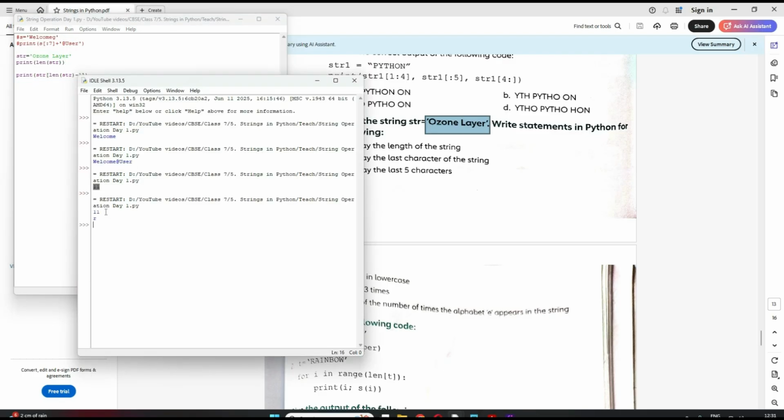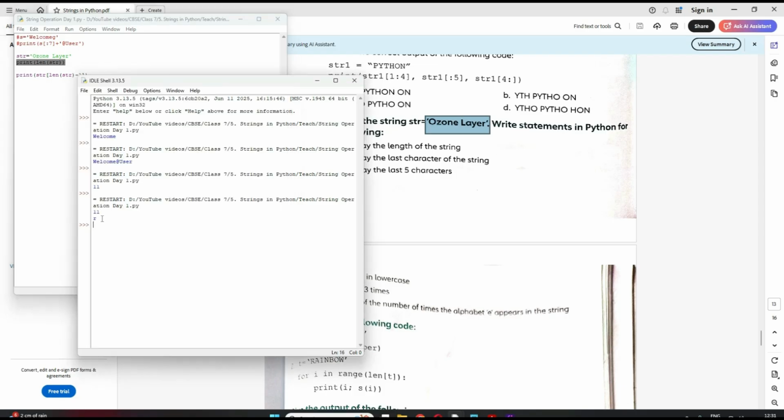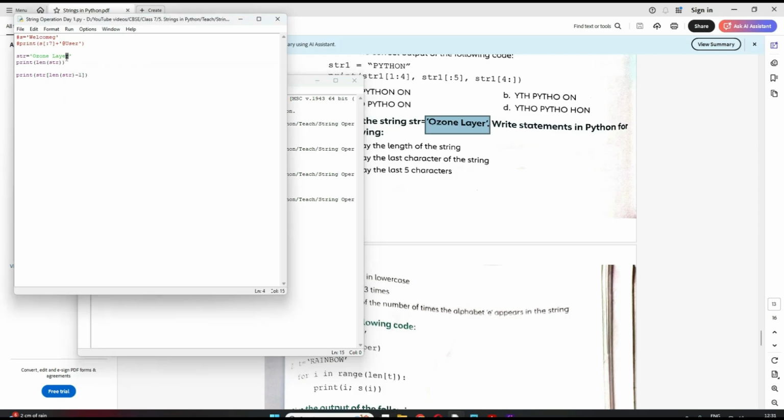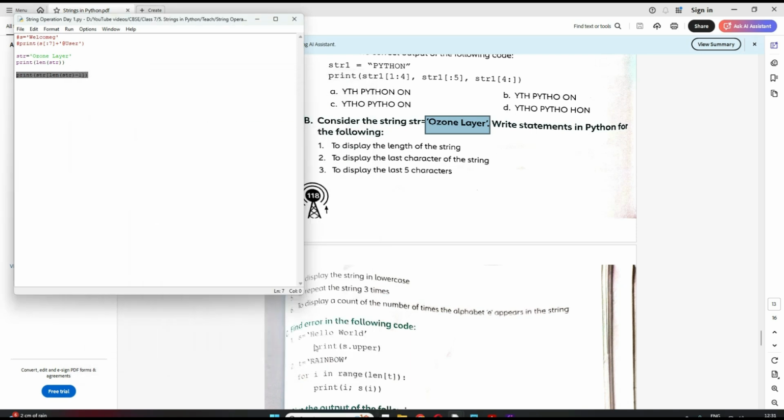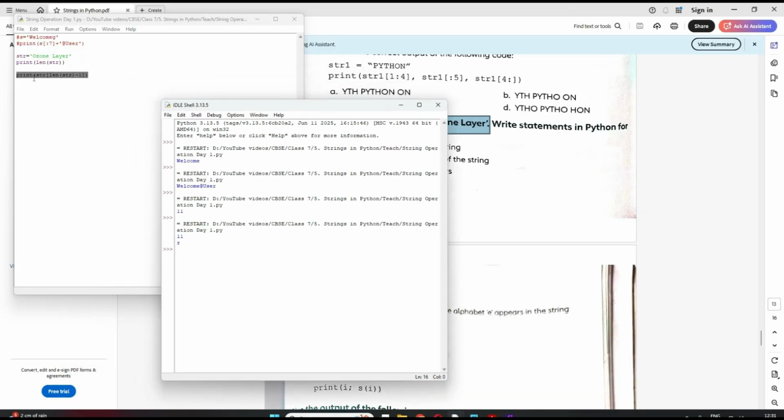See, it gave me 11. 11 is for this print statement, length. And then it gave me R, which is the last character. See, it gave me because of this print statement. Can you understand? Students, did you understand? If not, please let me know. See here, how did it work?